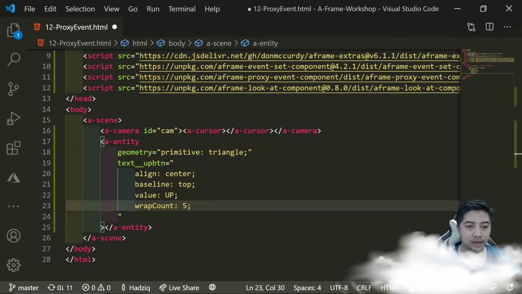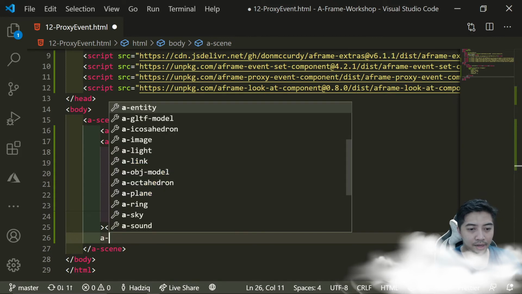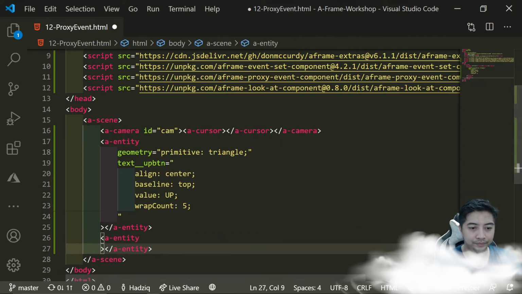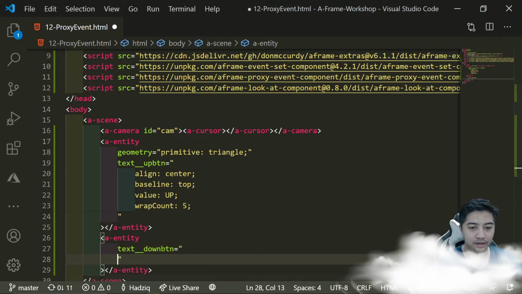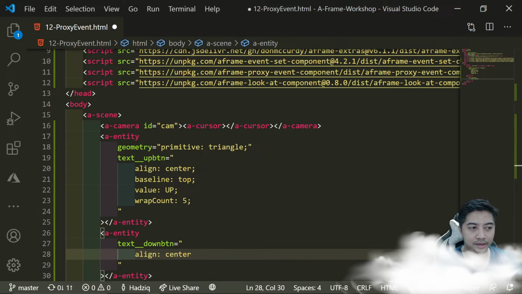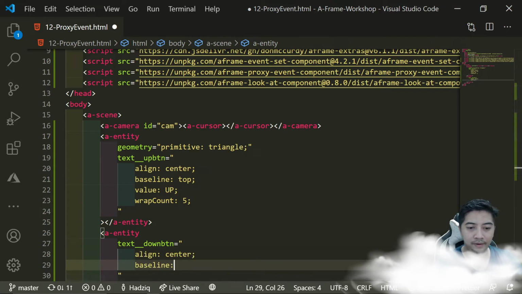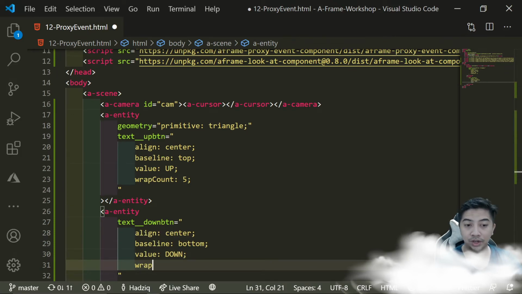And we will create another button on the next entity. Maybe I'm just going to create it now. So we have another entity, text down button. It's also aligned center. The baseline, however, I will set as bottom. The value is down, and the wrap count is the same, just set it to 5.